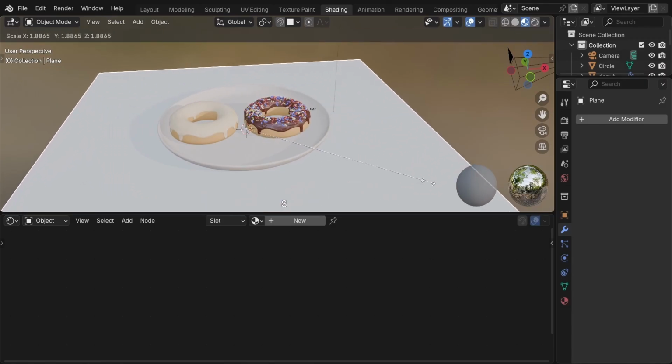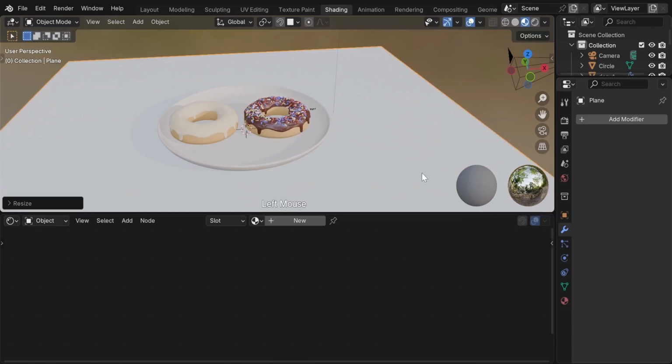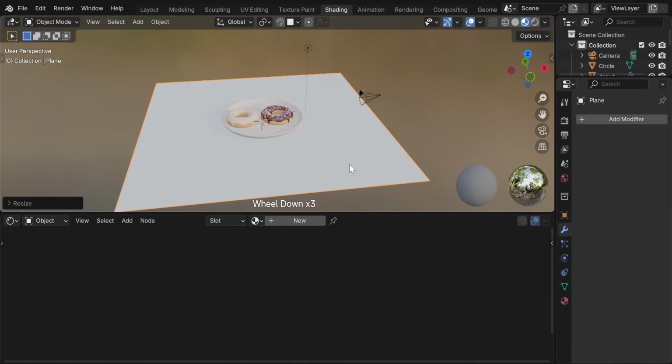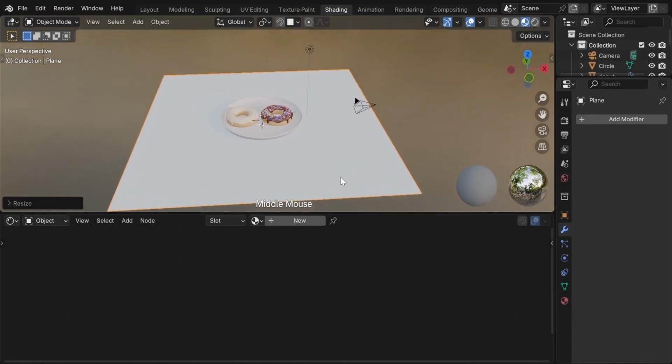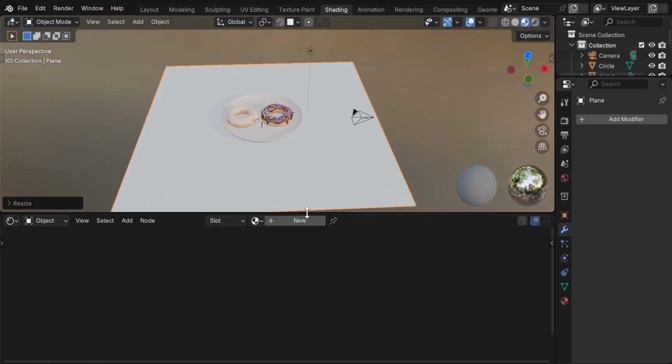First, scale the plane up so it looks like a full countertop surface. Instead of using a flat color, we'll use an image-based marble texture. Image textures introduce real-world micro-detail, natural veins, subtle imperfections. They add a lot of realism with very little setup.